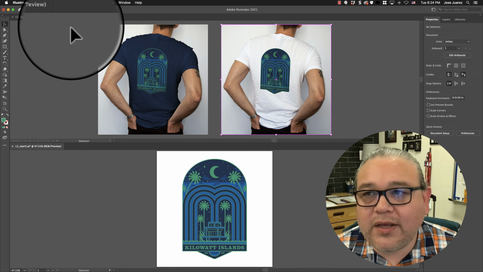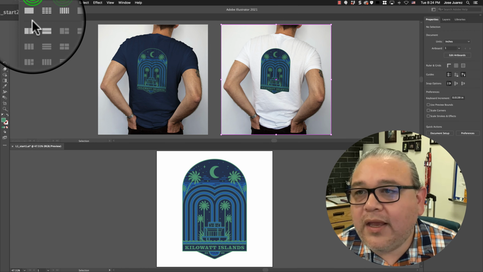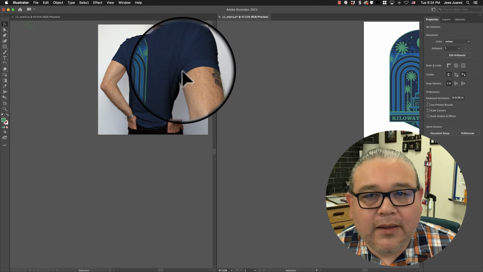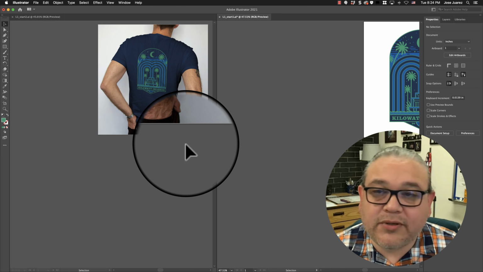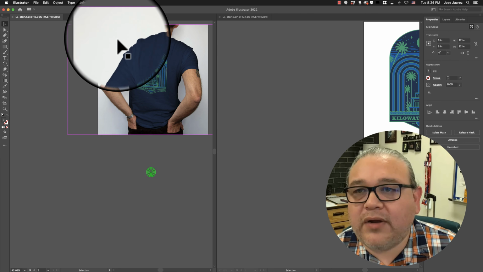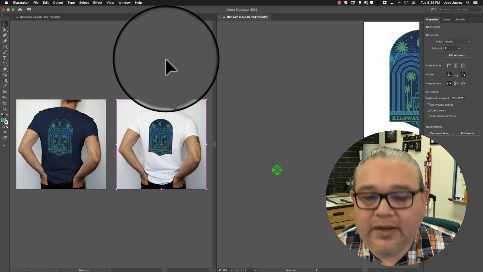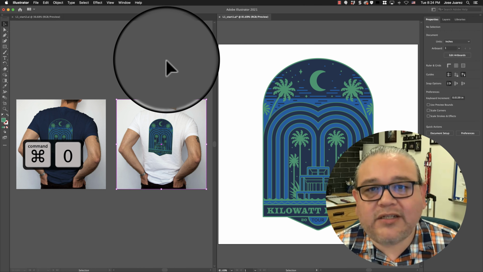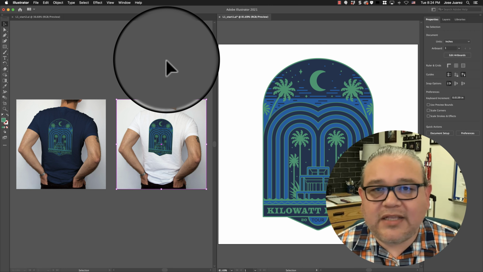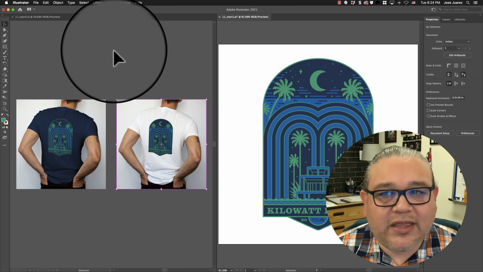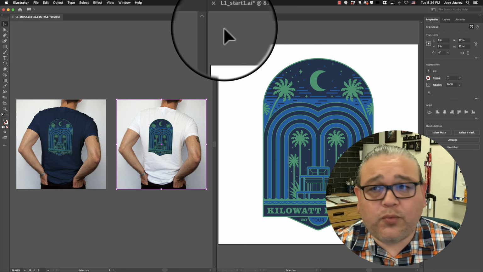So you may want to work in this way, or come back over here and we go back to the actual horizontal. I'm sorry, that was horizontal. This is vertical. And again, View, Fit All in Window. Over here, we can just hit Command 0 because we know that just means we only have one file. So it's that simple. We're done with how this works.